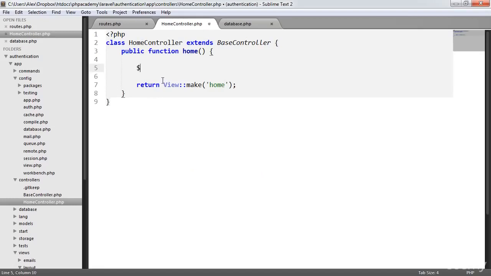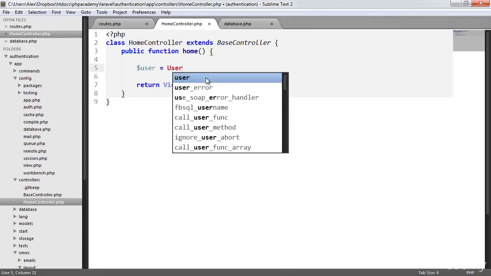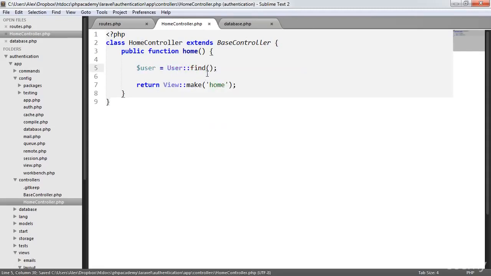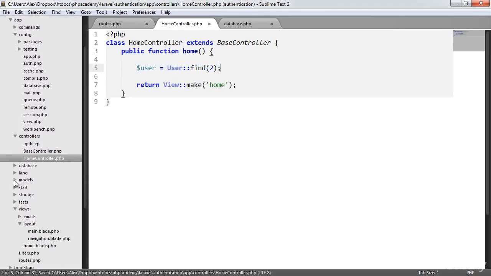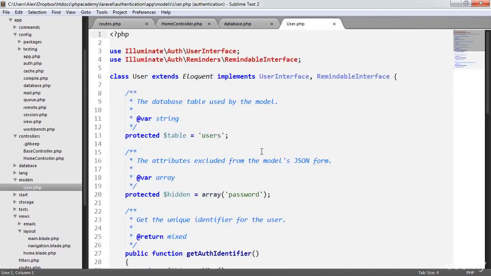So in here I'm going to go ahead and create a new variable. This is all just standard PHP code, and I'm going to use the user model to find a particular record, and that's going to be record 2, by ID. Now we'll take a quick diversion and look at how this works and why this works, and we'll go ahead and start to examine models here and look at user.